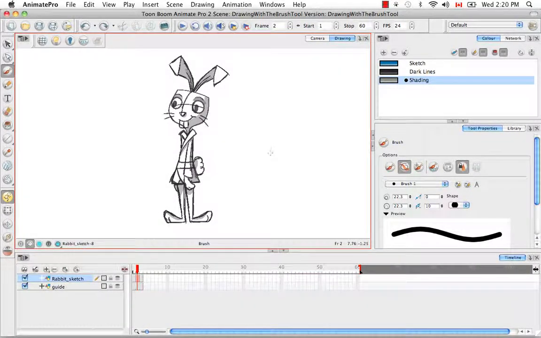So that's it for the Drawing with the Brush 2 tutorial. Stay tuned for the next Drawing with Line Texture for Animate Pro.